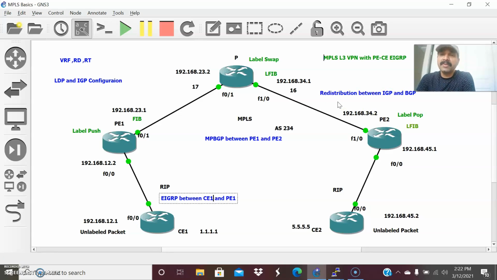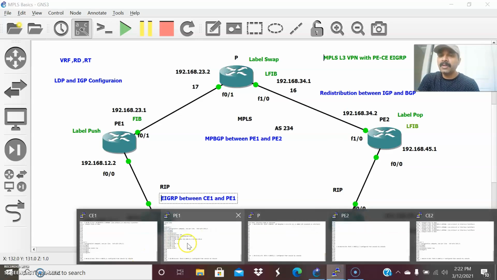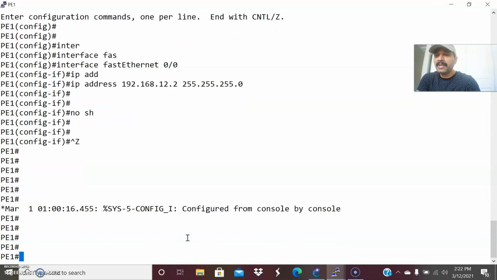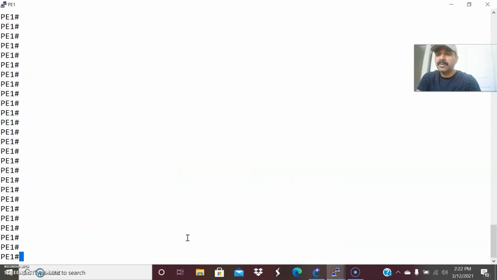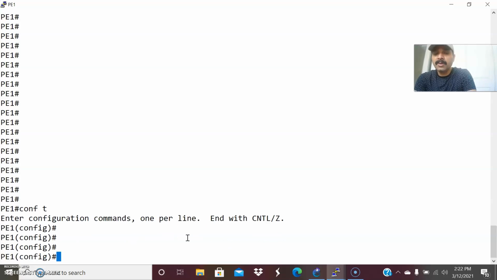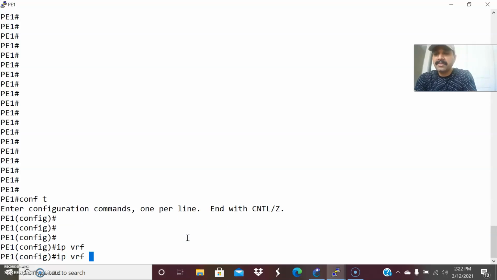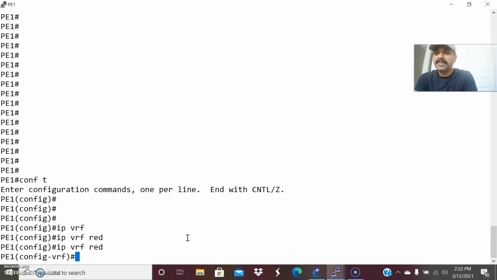Let us now activate the VRF, RD and RT. So let us go to the PE1 router. We have to do it in the MPLS backbone router, right? This is the provider edge router which sits at the provider premises. So go to the configuration mode, and to activate, ip vrf red. This is the name I'm going to give. Under this, we can specify the RD.